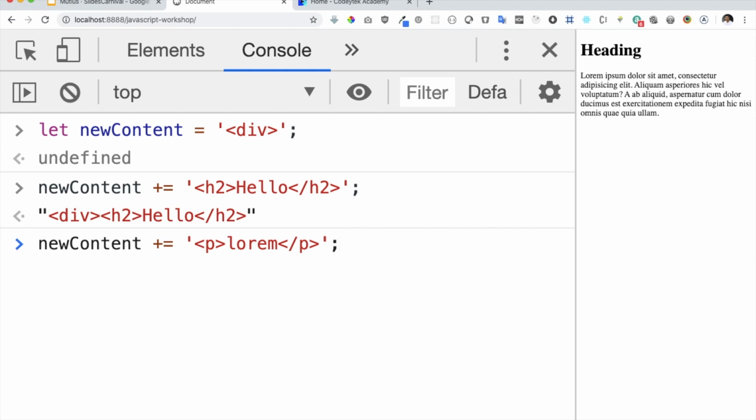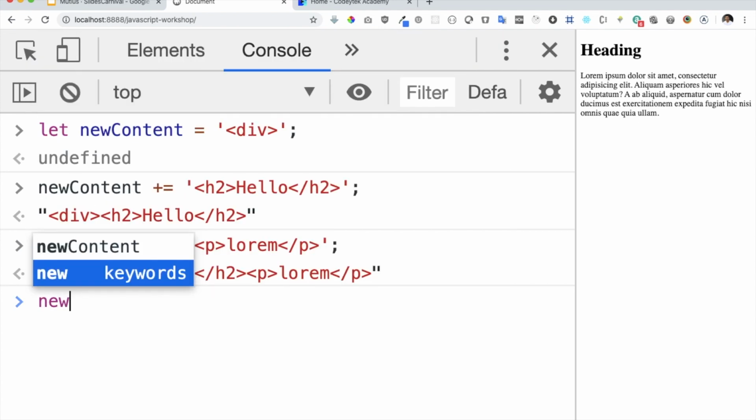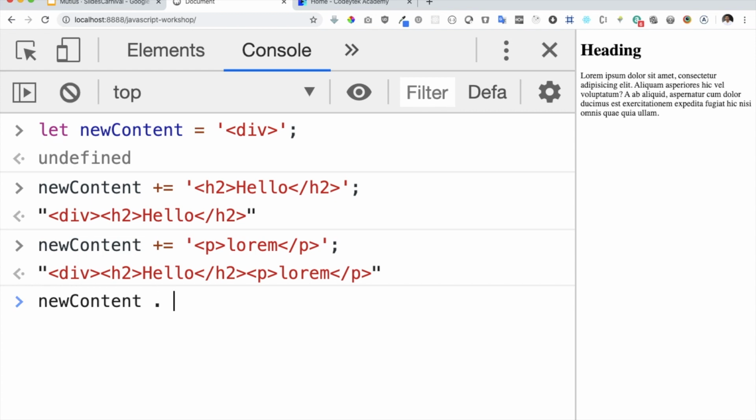Later on, when you learn about ES6, you would know that we can simplify this as well. If you're learning React with the help of JSX, you wouldn't have to worry about adding this plus sign, etc. It makes life a lot easier. Okay, and finally we need to put a closing tag. So newContent plus equals closing div.